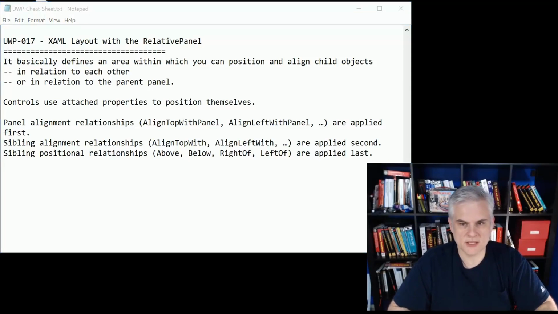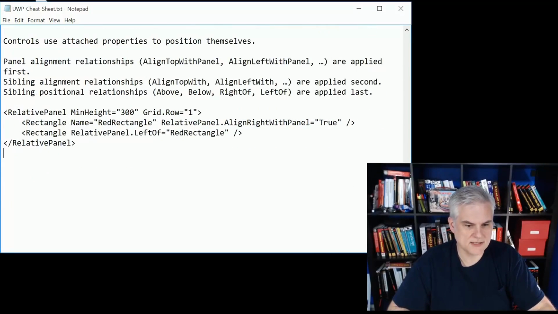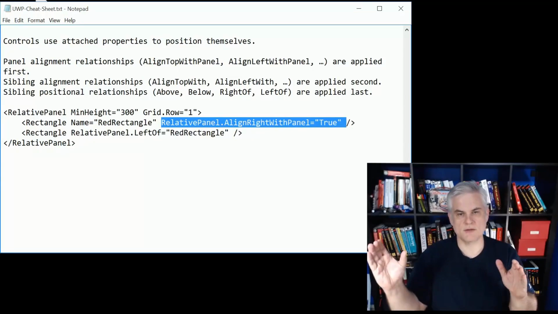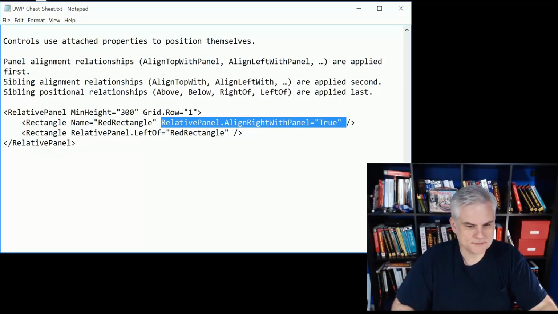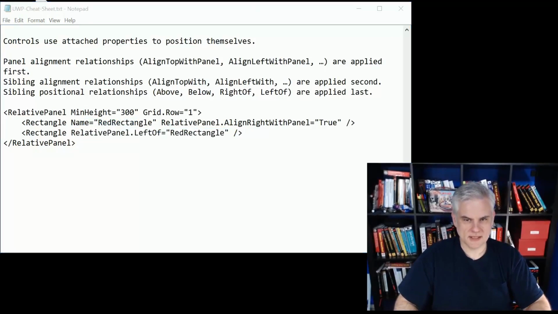All right, so I have a quick little example here that you can use as a form of cheat sheet, where we have a relative panel and two rectangles, and the first rectangle sets its attached property align right with panel equals true, so it'll always be to the right of the panel. And then we say to the second rectangle that it will be relative to left of the red rectangle.